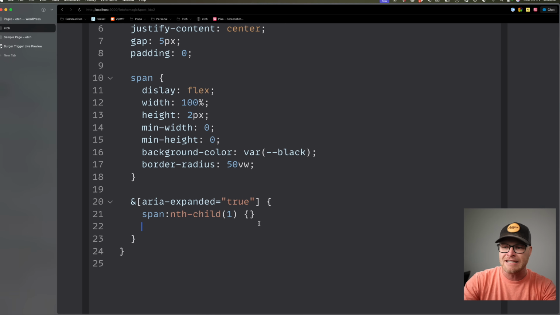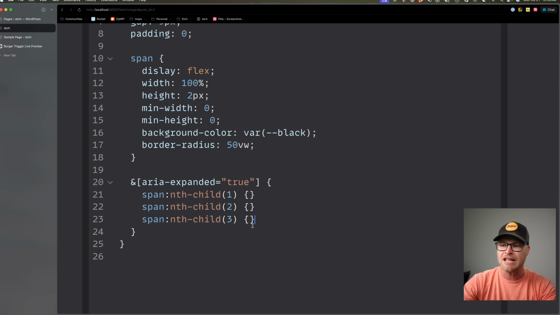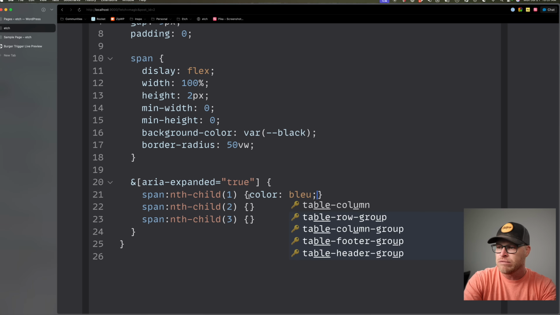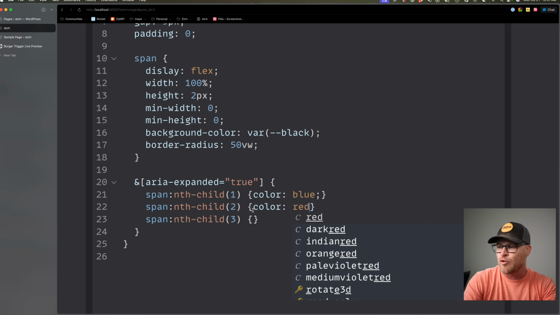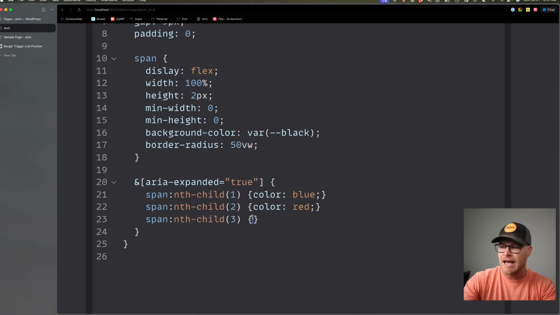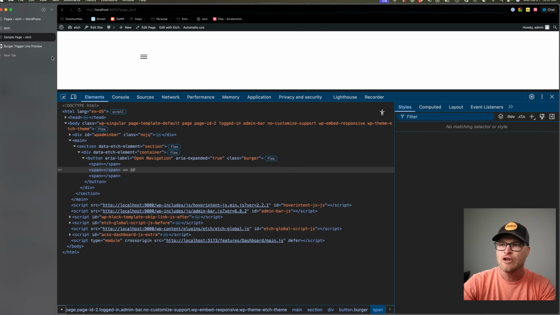I need to not hit the keyboard shortcuts too quickly. And third one. So I can have 2, 3. So this one's going to select the first one. This one's going to select the second one. This one's going to select the third one. And I can show you color, blue, color, red, and color, green. Okay, so the first one should be blue. The second one should be red. The third one should be green when aria expanded equals true.